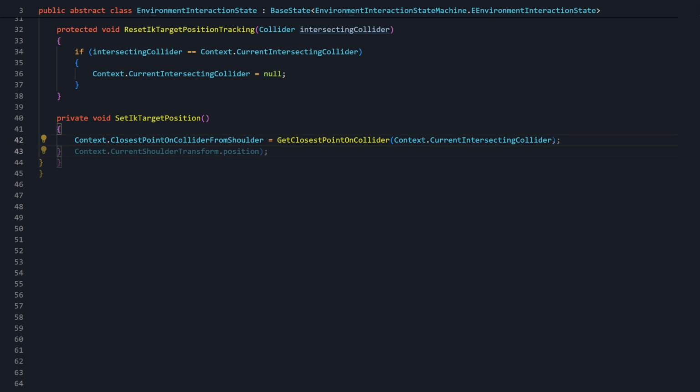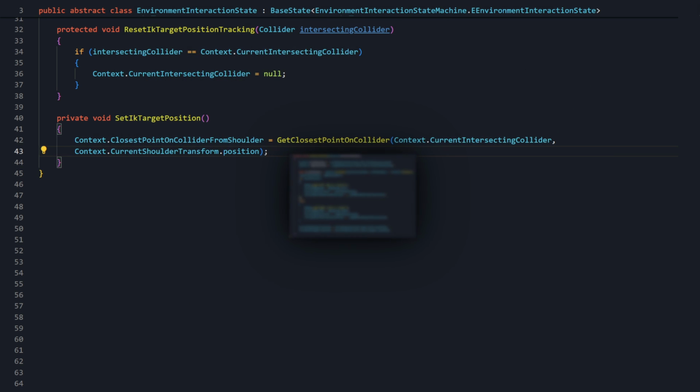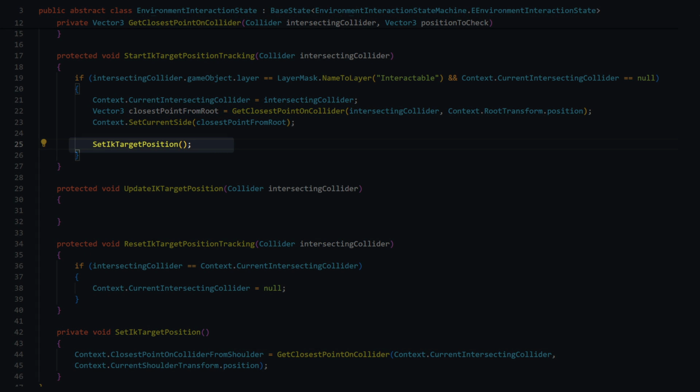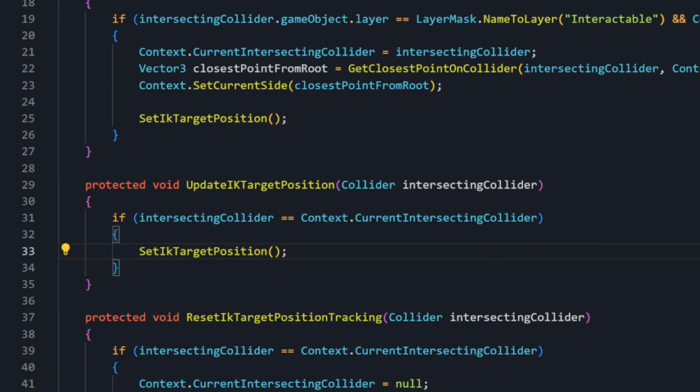Now we could just pass in the current shoulder transform position that's stored in the context as the second argument, because we know that's the current side's shoulder position. However, let's use Unity's built-in debugging gizmos to visualize the problem with this vector3. To showcase the problem, call setIKTargetPosition at the bottom of startIKTargetPositionTracking method, and in a similar if statement for the updateIKTargetPosition method, validating the intersecting collider argument is the same as the stored collider.